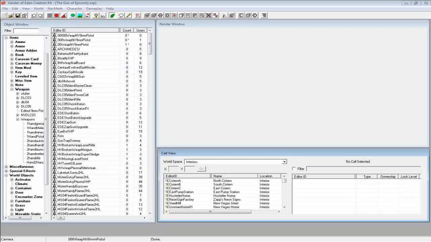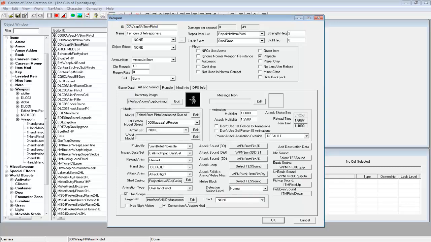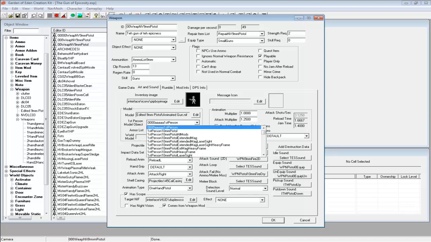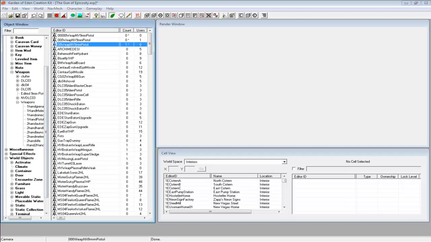Alright, once it's done loading, find the weapon you made. Here it is. This is the one I made, right here. As you can see, it's called Tech Gun of Epicosity. And, yeah, I don't know, man. So, this is the first person thing that I made. Now, let's go check what we did wrong.